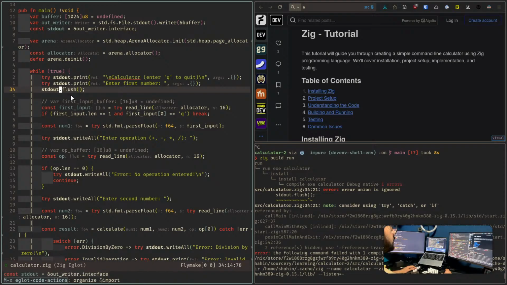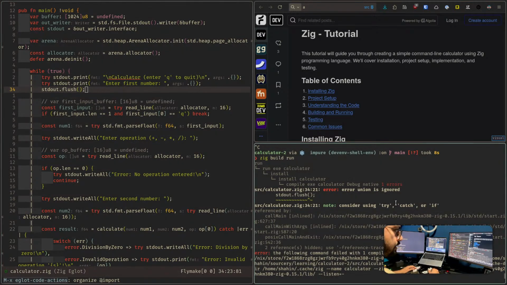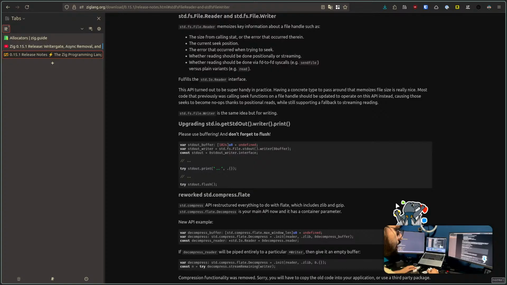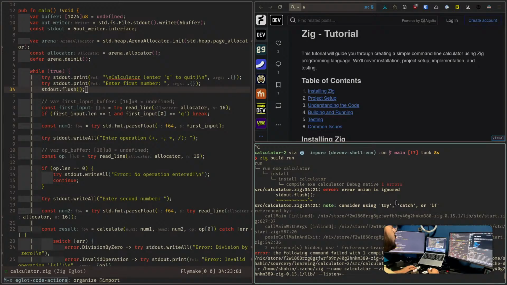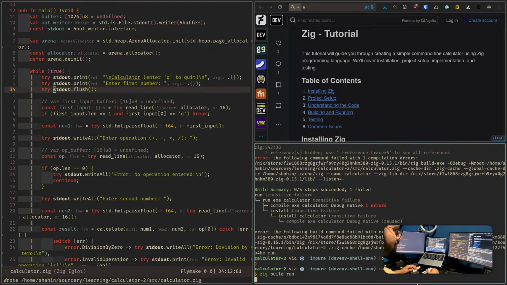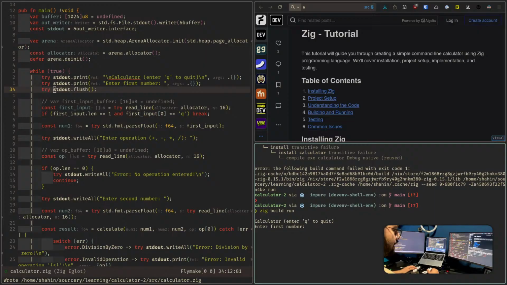Self.writer flush. Again, back to reference. stdout is the interface. Oh, I need to try it. Yeah, it's also saying it here as well. Yeah, now it works. Cool.